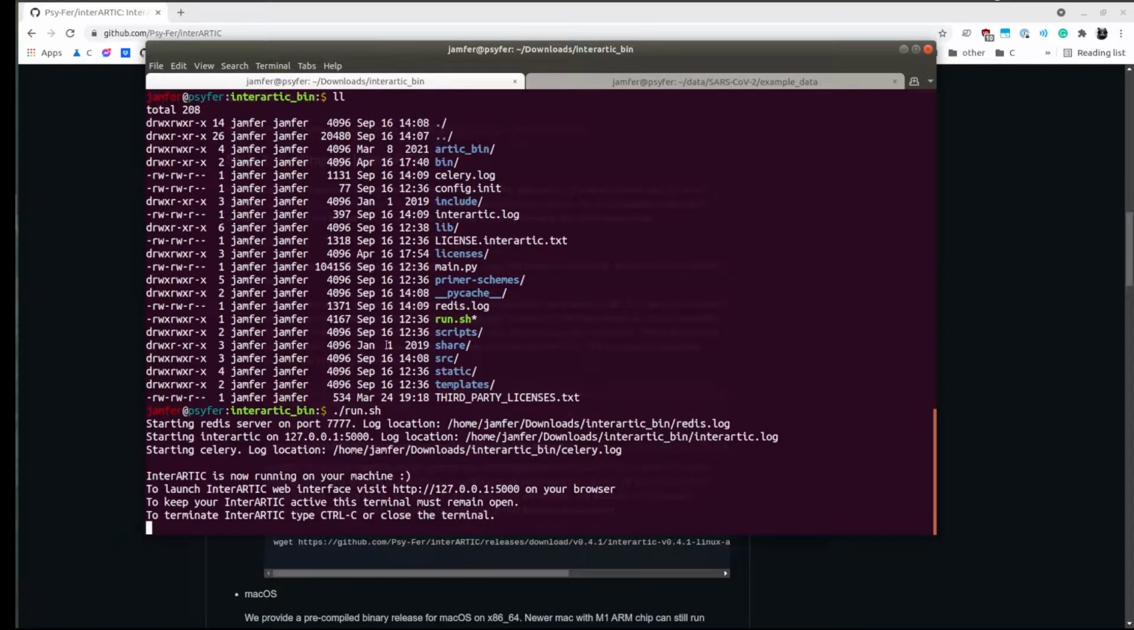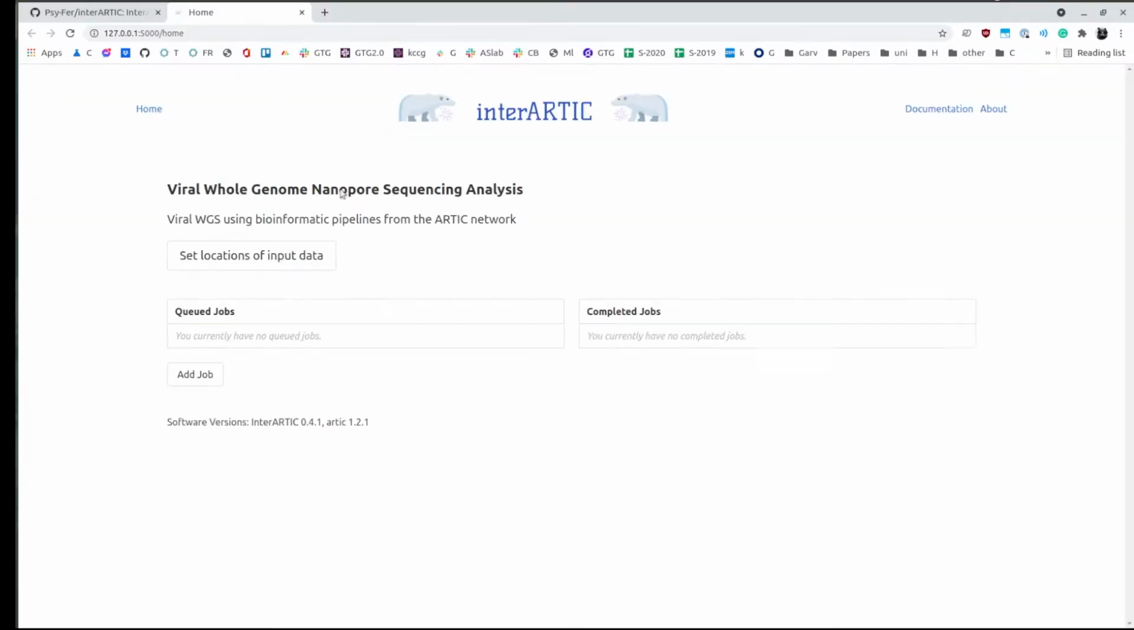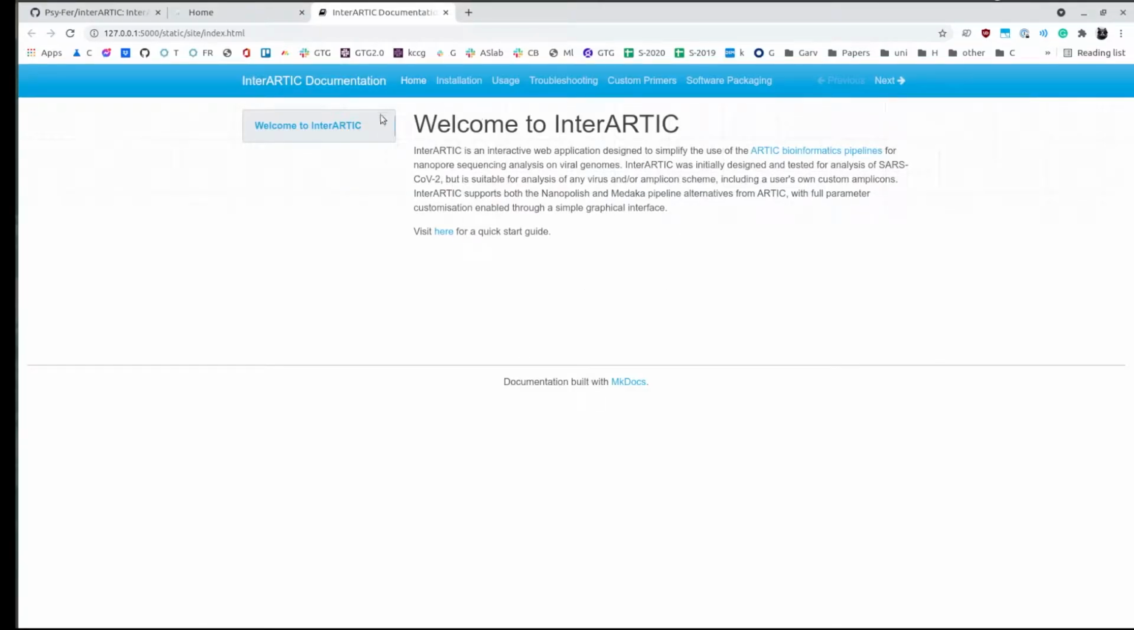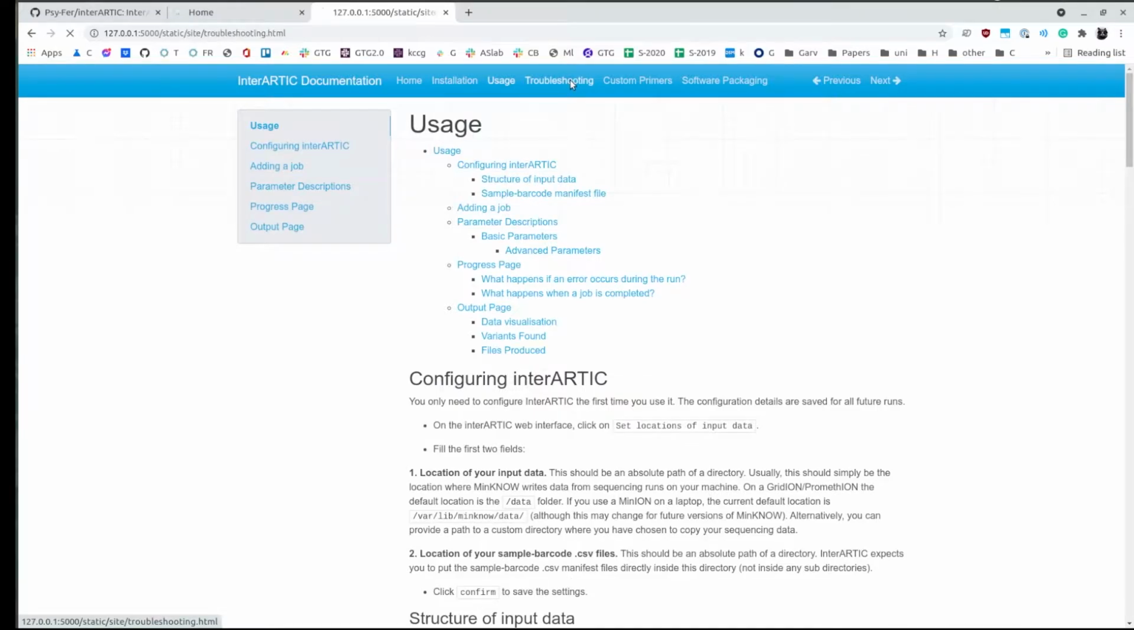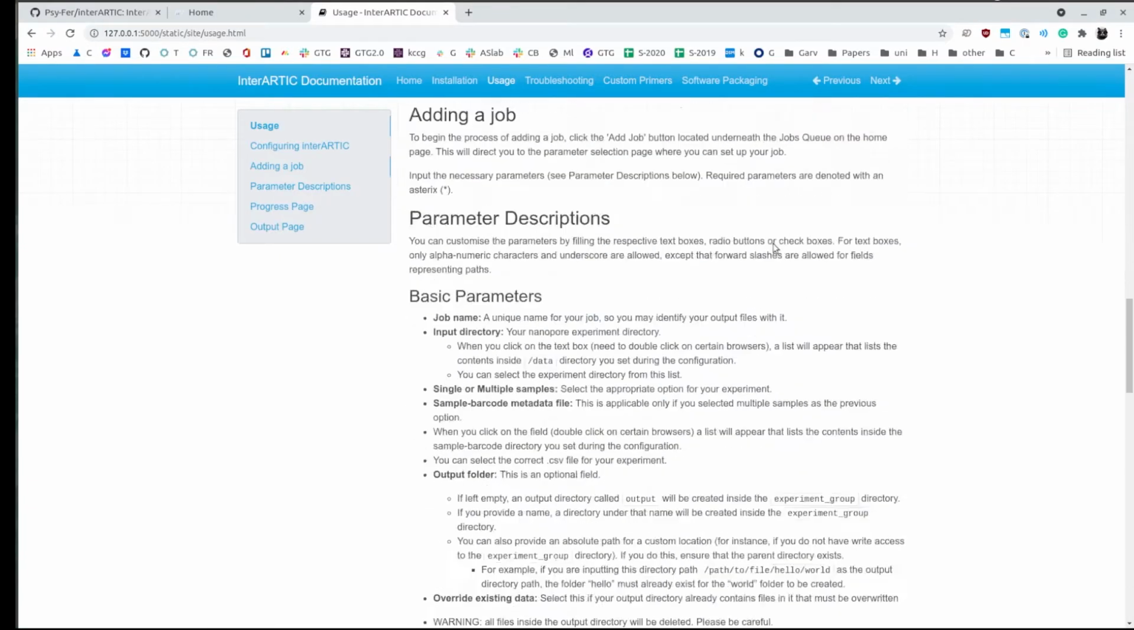You can see it starting up on your local machine on port 5000. To go there on Linux, you can just hover over this link here, right click and go open link, and it will open up in your default browser. And this is InterArtic. The first thing you'll notice is we have the software versions down the bottom here. Home takes you to the home screen. We have a documentation link. When you click that, it will open a new window and you can go through and see all the information. Everything I'm telling you here is in this usage document here.